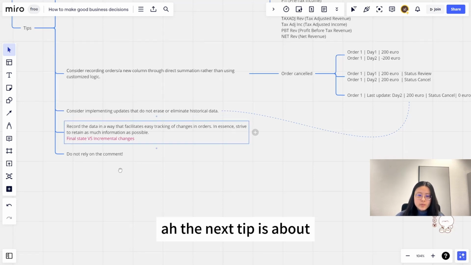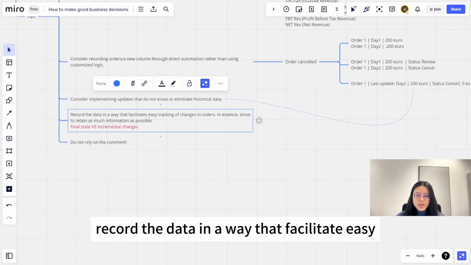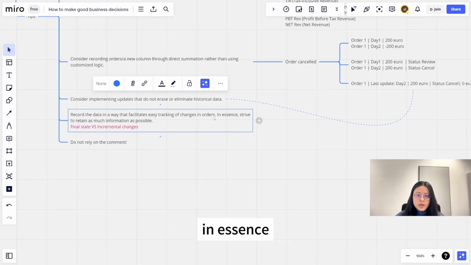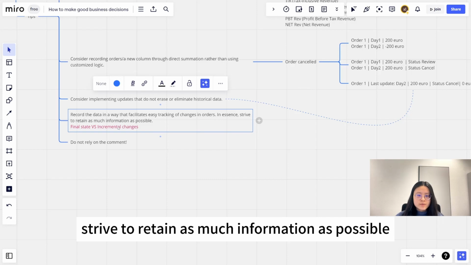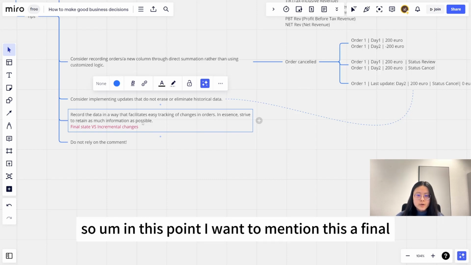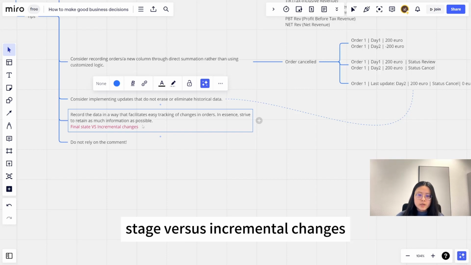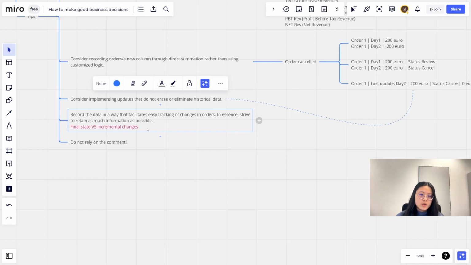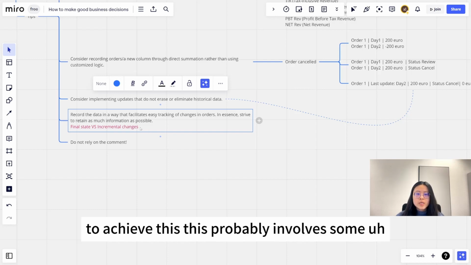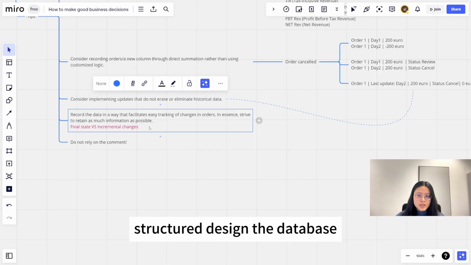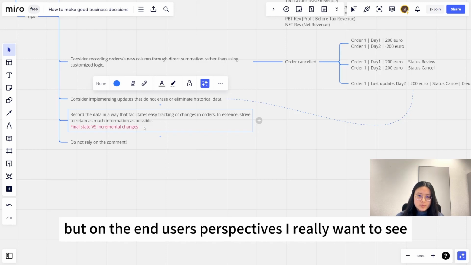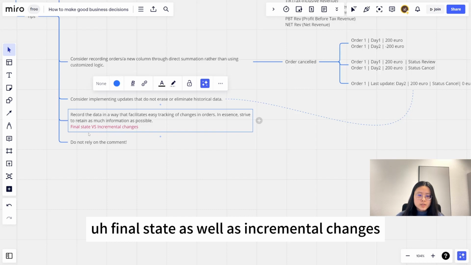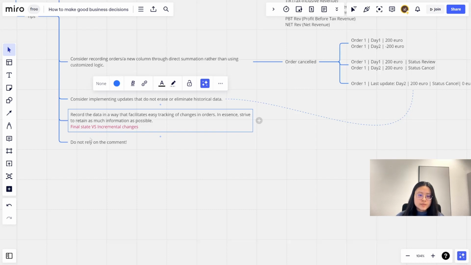The next tip is about recording the data in a way that facilitates easy tracking of changes in orders. In essence, strive to retain as much information as possible. At this point, I want to mention final state versus incremental changes. Organize your data in a way that you can pull the final state as well as the incremental changes as easily as possible. To achieve this probably involves some structured design in the database. But from the end user's perspective, I really want to see the final state as well as incremental changes.